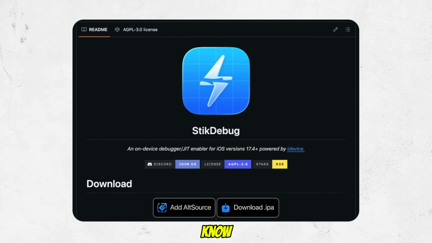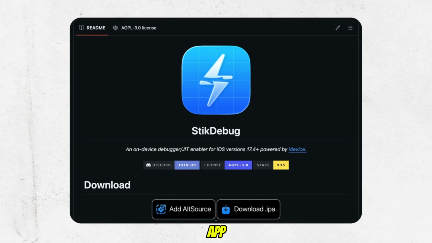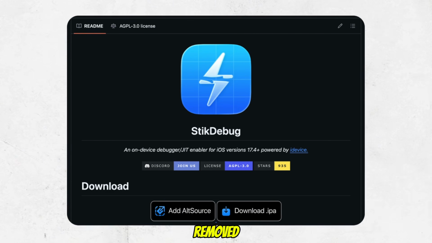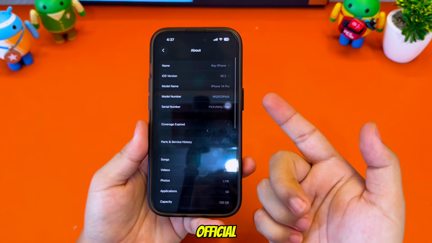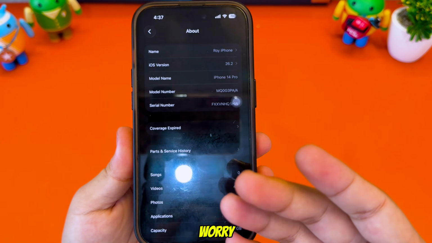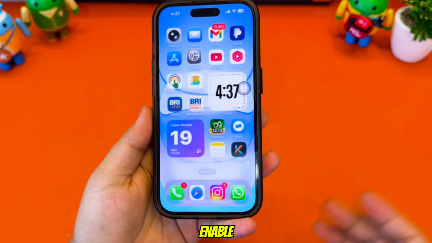As you may already know, StikDebug was officially available on the App Store. However, Apple has removed StikDebug from the App Store, so the official method no longer works. But don't worry, I will show you a new working method to enable JIT without the App Store version.